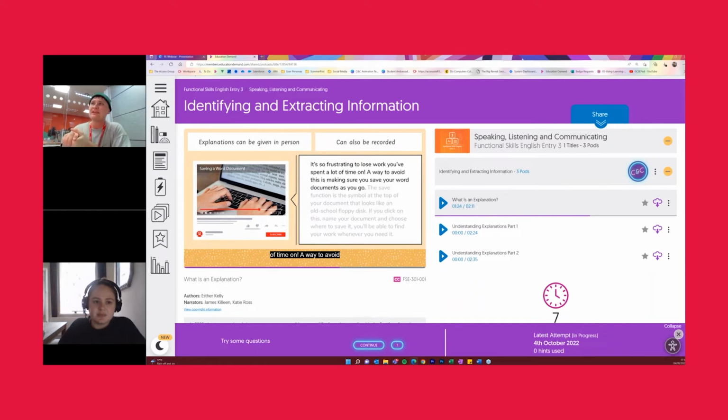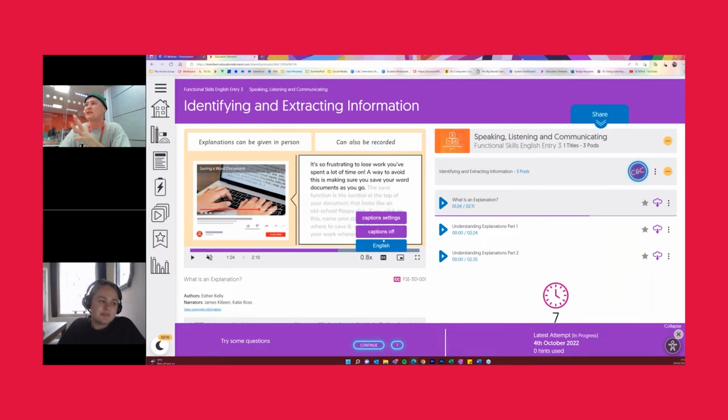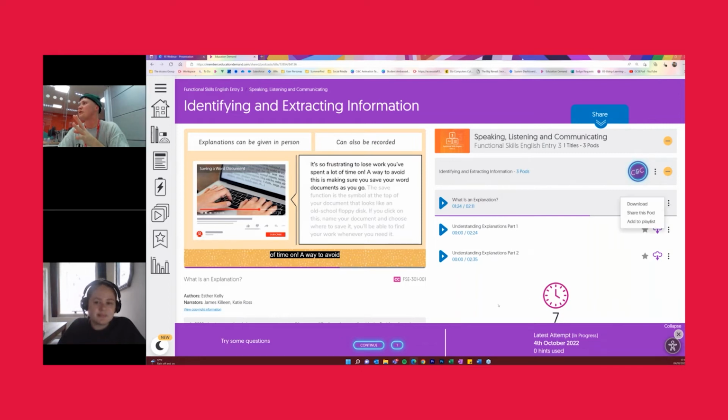So that's the basics of the site. We've got playback on the left there. You can turn off the sound. You can change the playback speed, put the captions on there, and there is an option to download those.